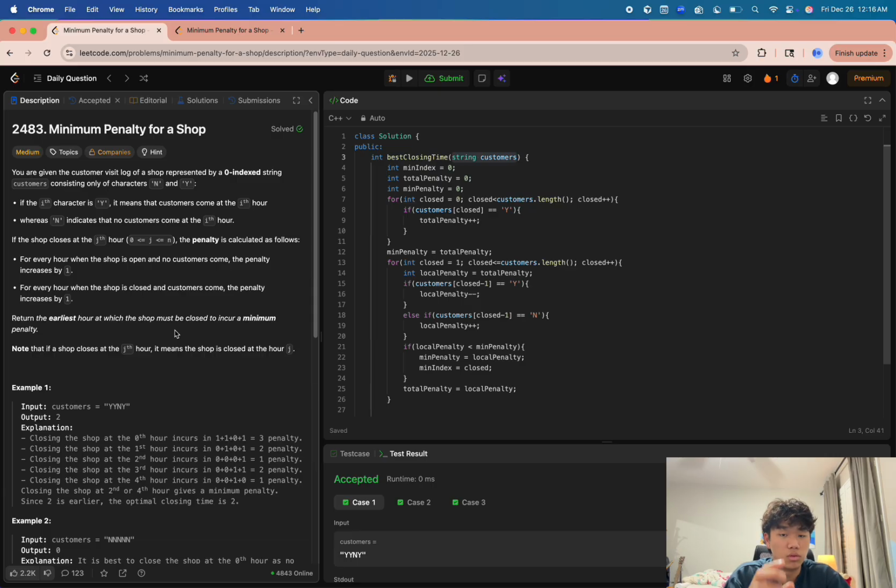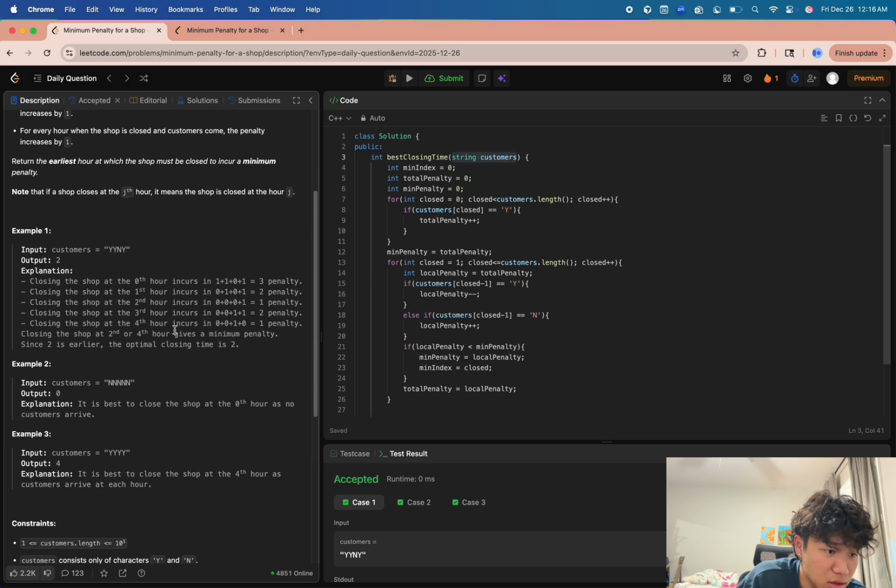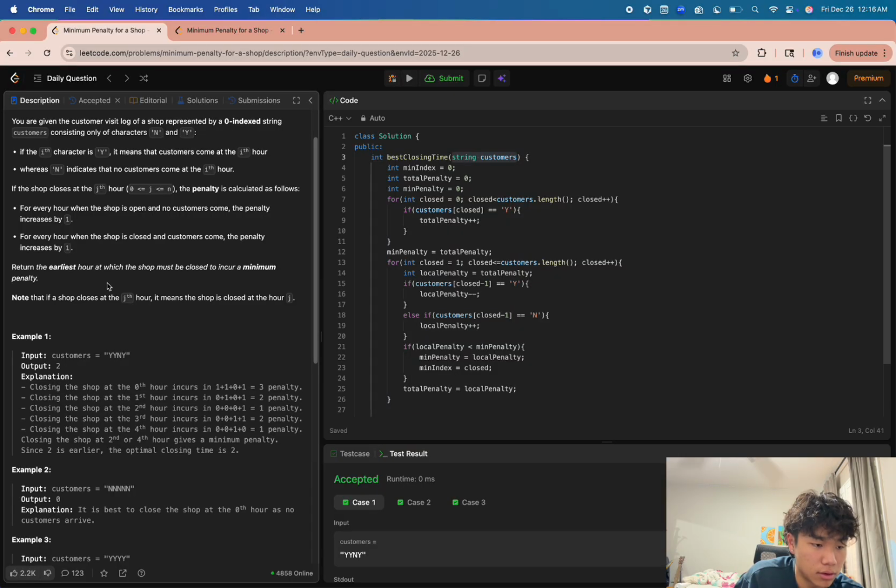Okay, it took me a really long time to just calculate it, but let me walk you through it in case you want to do this. If the shop closes at the 0th hour, it's closed right here. Are there customers at 0? Yes, so we add that to the penalty, so it's 1, plus 1 for the next Y. At the N there are no customers, and since it's closed we don't incur a penalty. Then we incur a penalty there. So it's 3. The first iteration is essentially just how many Y's there are.